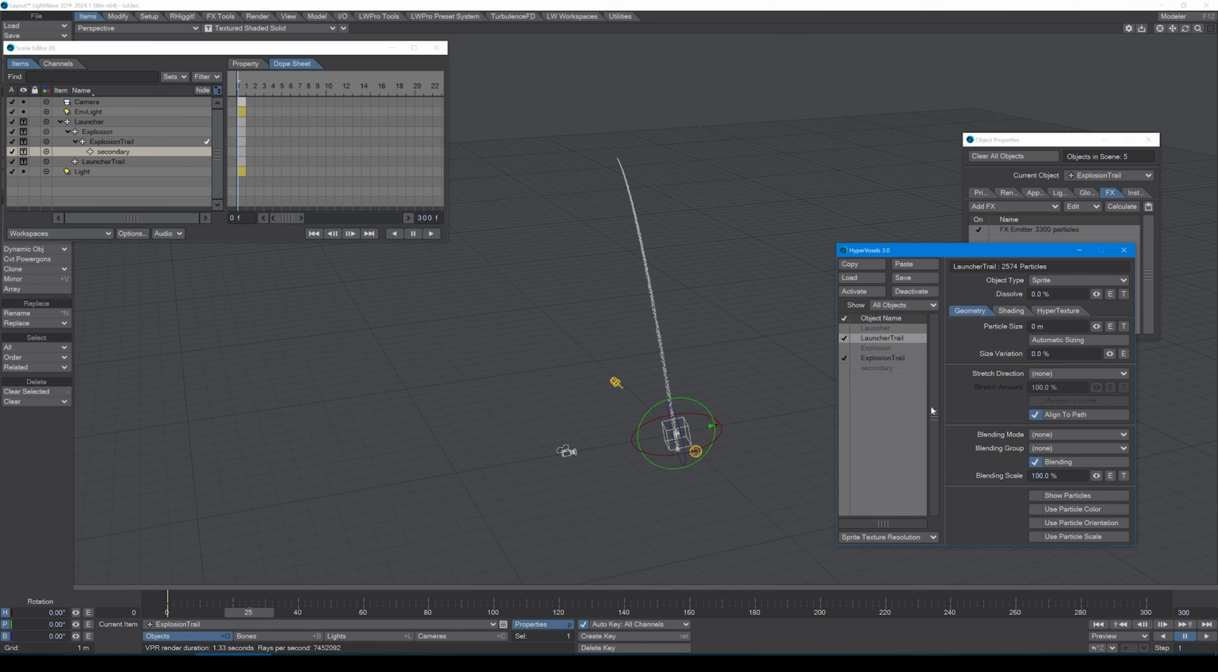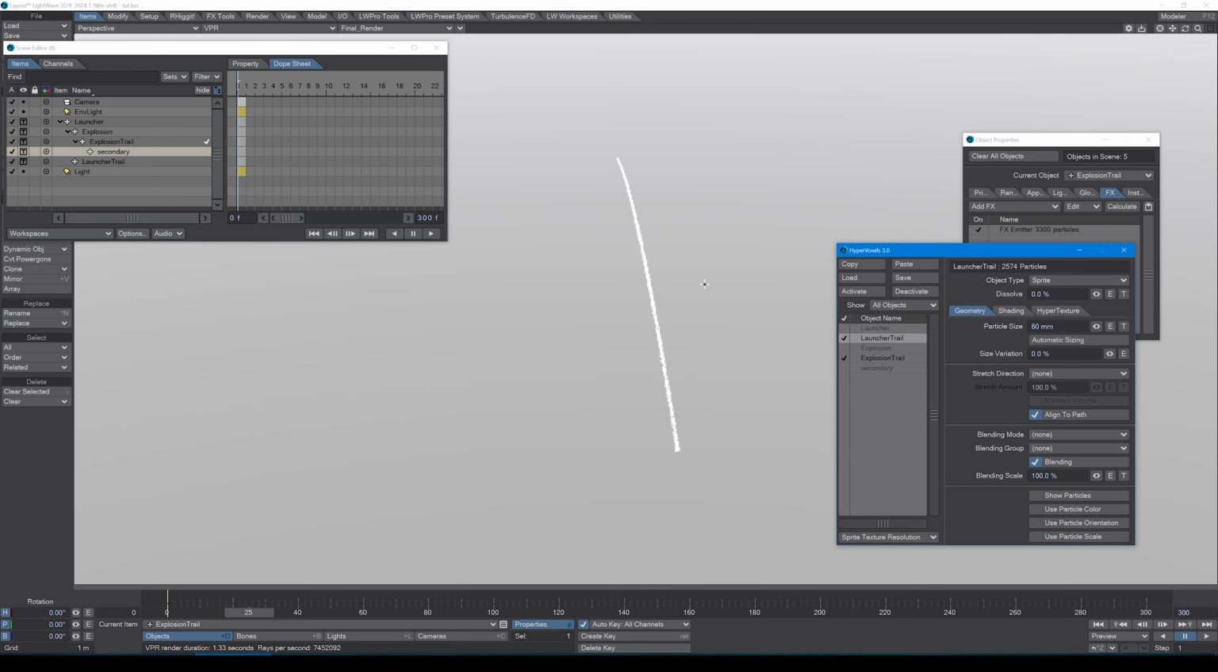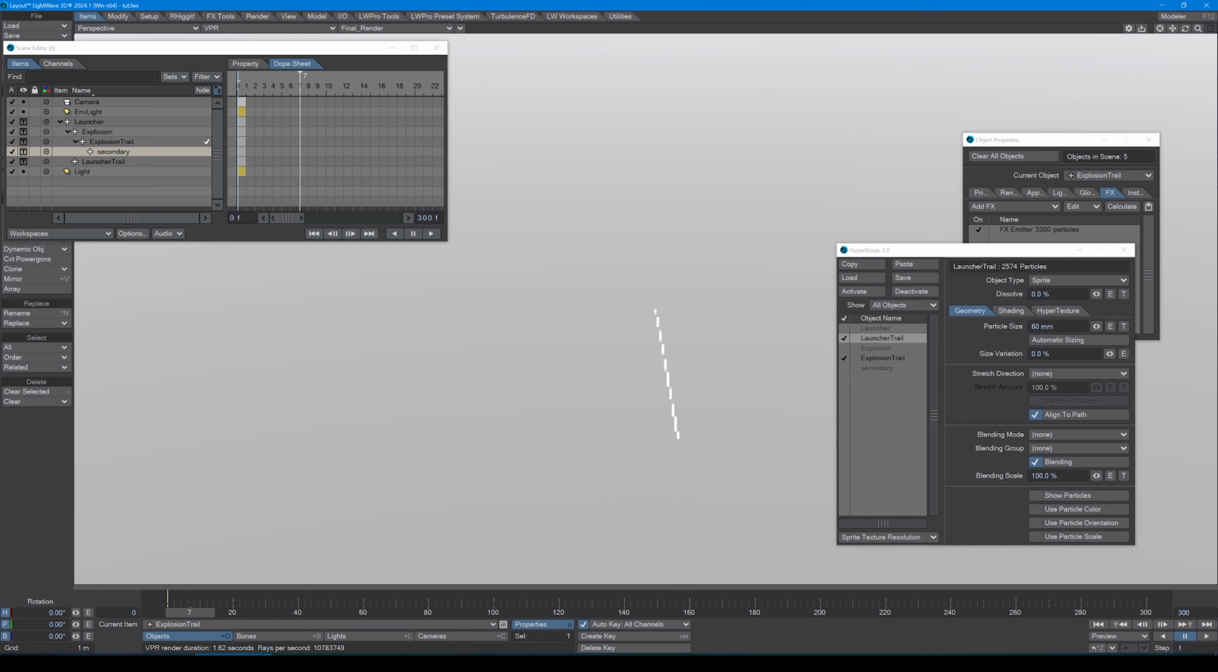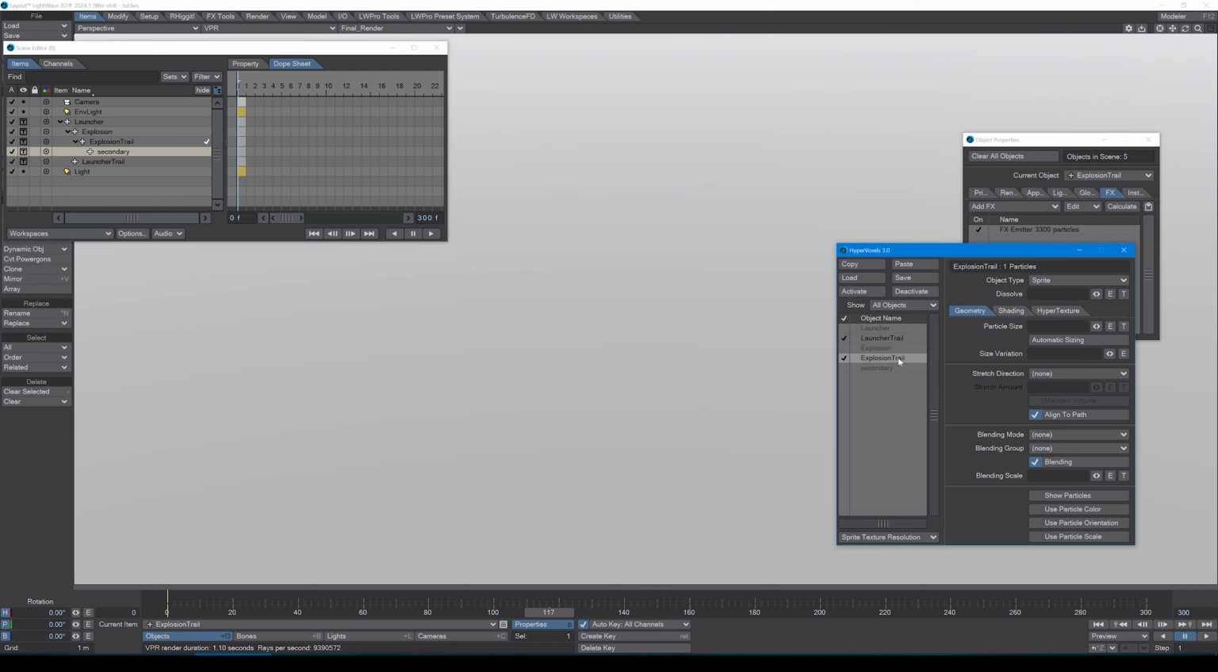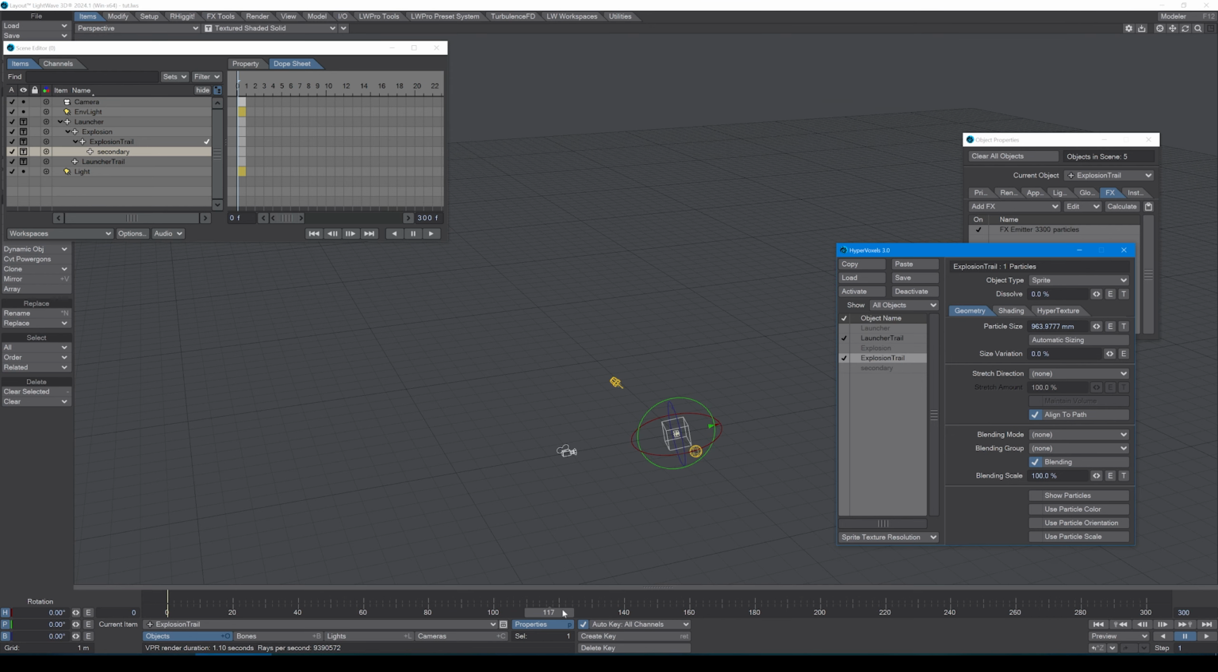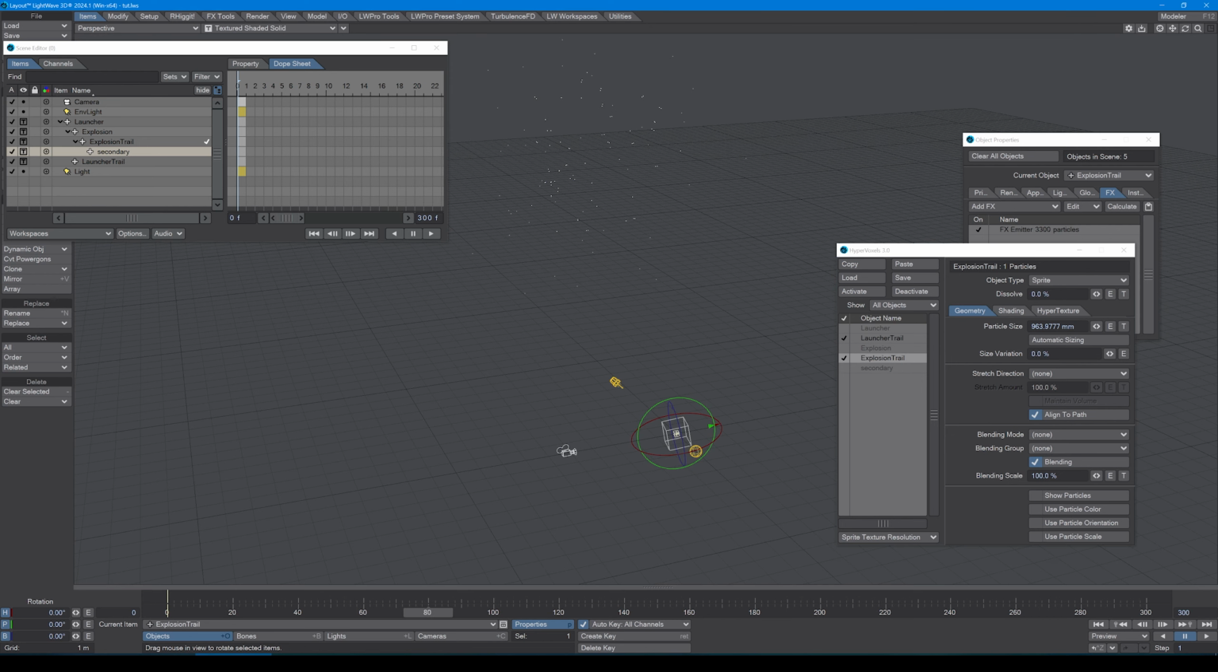Yeah, that should definitely be something that. Oh, particle size 0. Let's just bring that up a little bit and go in. So there we go. We've got our particle trail going. And then what we want is our explosion trail. Let's just go back a bit.